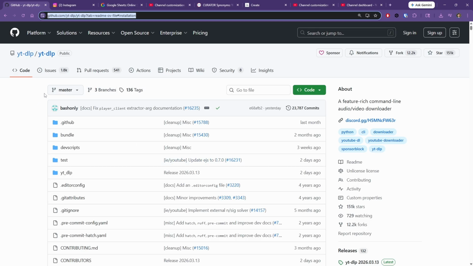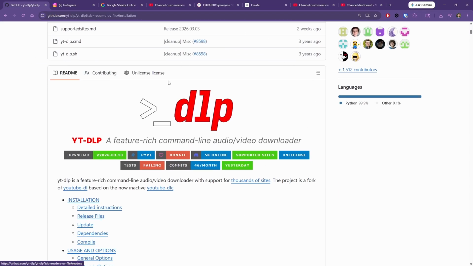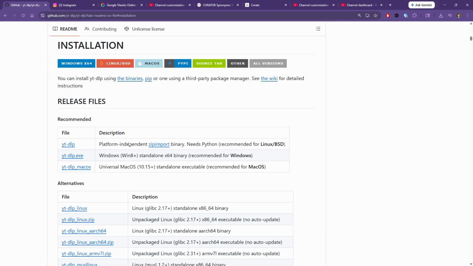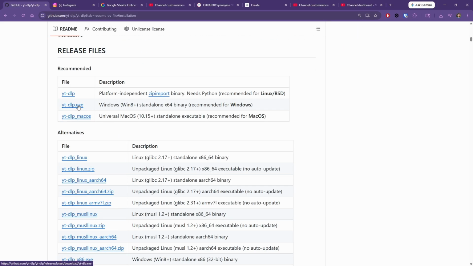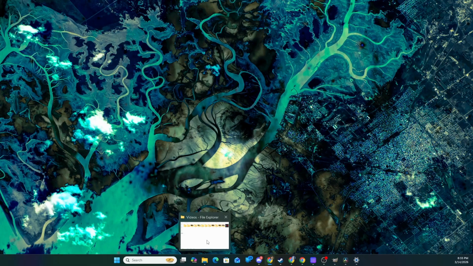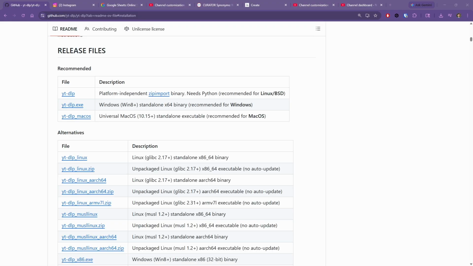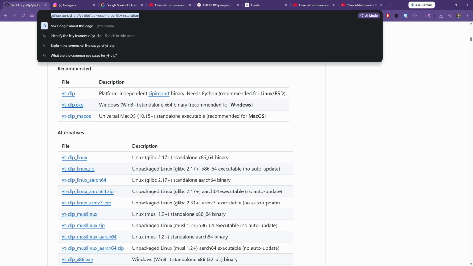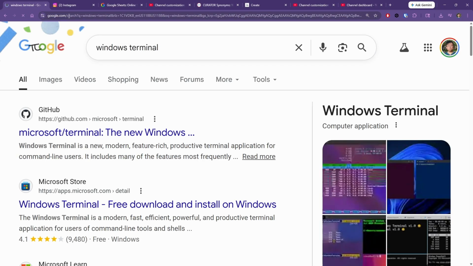First, we're going to look at this particular tool. This is yt-dlp. All you need to do is download this exe right here and put it in a folder. The next step is going to require a little bit of knowledge of the command line. I recommend installing Windows Terminal if you're on Windows. You can get this from the App Store.